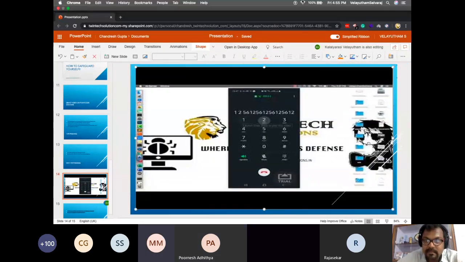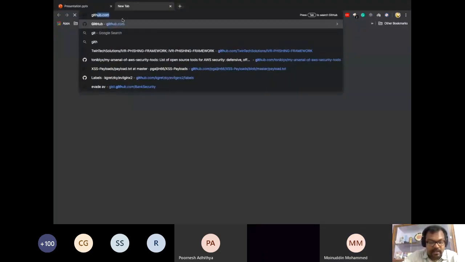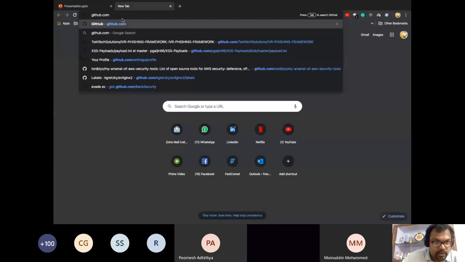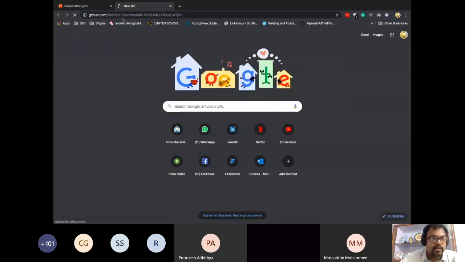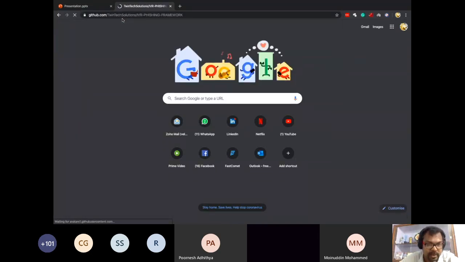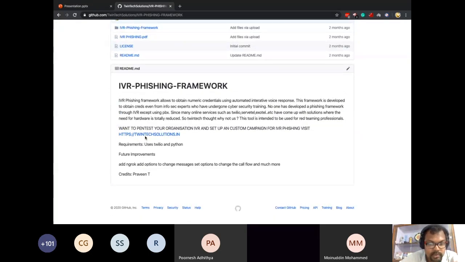Is it a part of Go Fishing, or is it some separate application? Yeah, it's a separate application. If you are into red team, or you are planning to get into red team, you can see it over here, like the IVR phishing framework. We have already done it. So this was done by us.